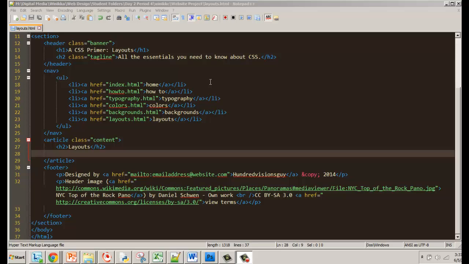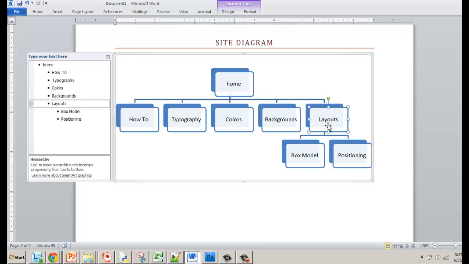All right, I know what you were thinking. You're thinking, hey, Mr. 100 Visions guy, you showed us that under layouts there were two separate links. Yes, I did. I forgot, and I kept recording. So now I have to go back, and we have to fix it.